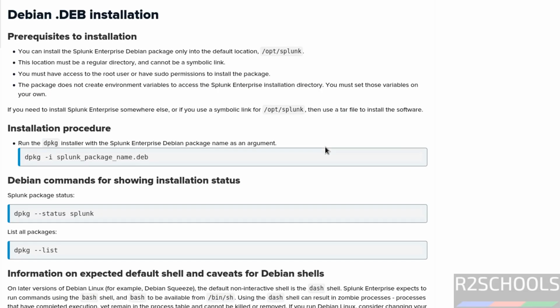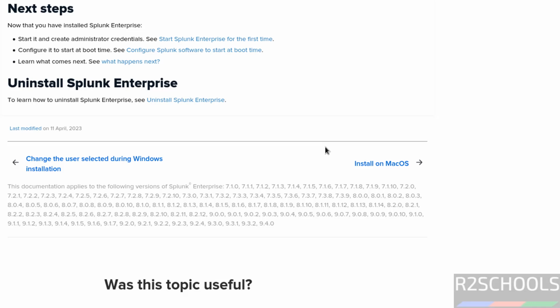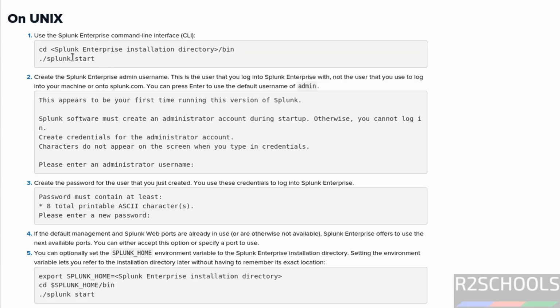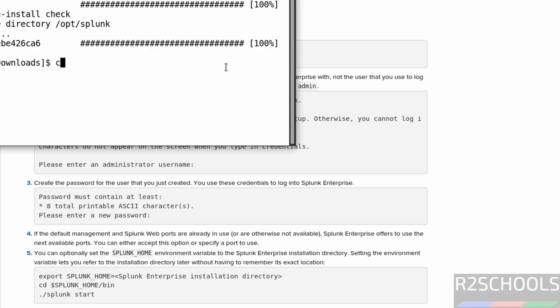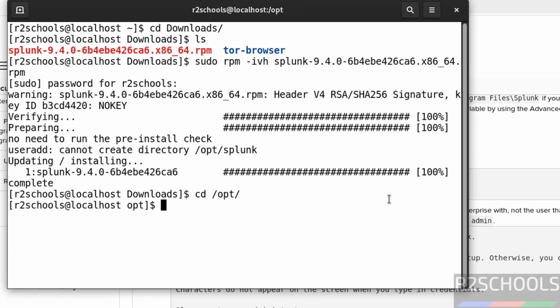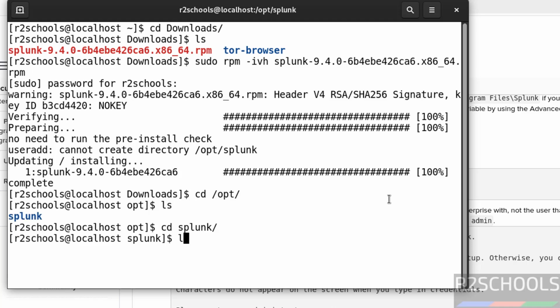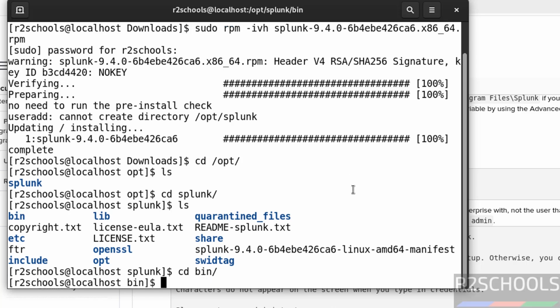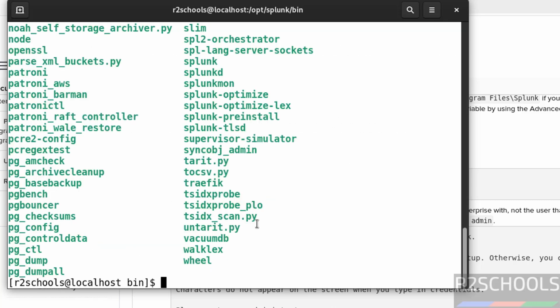Now we have to start Splunk Enterprise. Click on start Splunk Enterprise for the first time. Go to the Linux section. See here we have to go to this directory, that is cd /opt. ls. See here we have splunk. Enter ls. See here we have the Splunk related files.